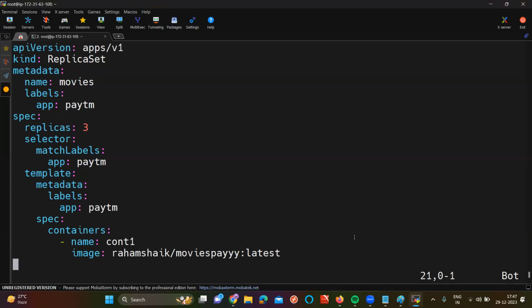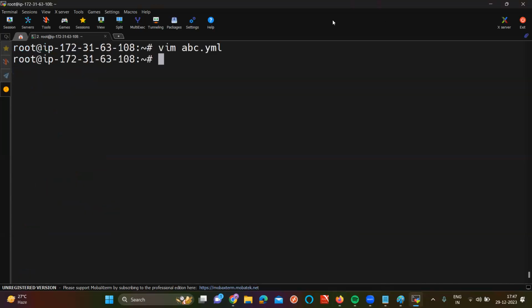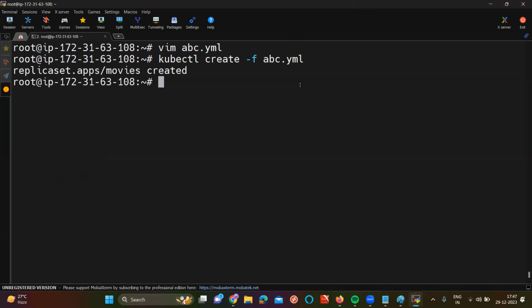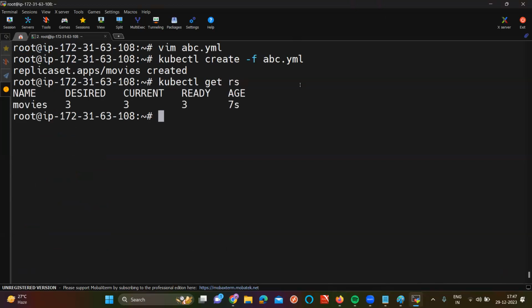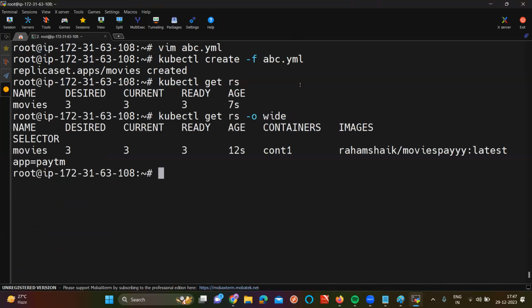Okay. So now how to run this manifest file, sir? What is the command I want to use? kubectl create -f, and the name of the file .yml. If I want to list the replica set, kubectl get rs is the shortcut. Are you seeing the replica set? If I want to see additional information, -o wide. Am I getting, sir?